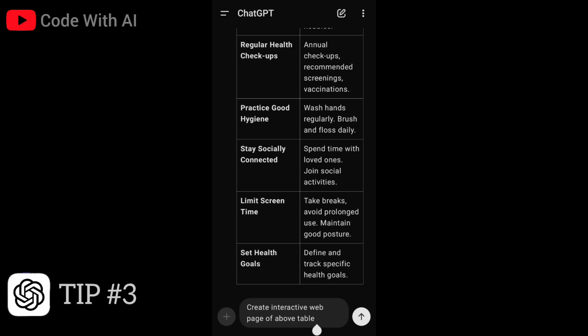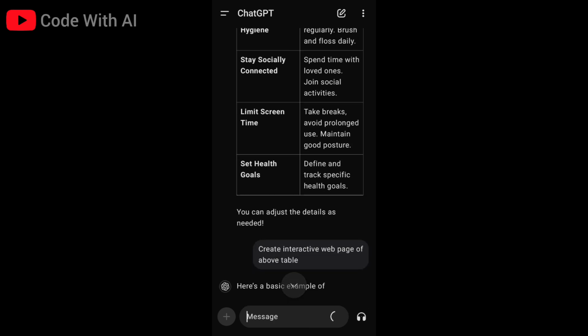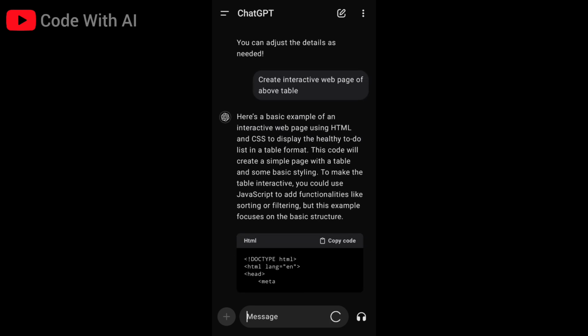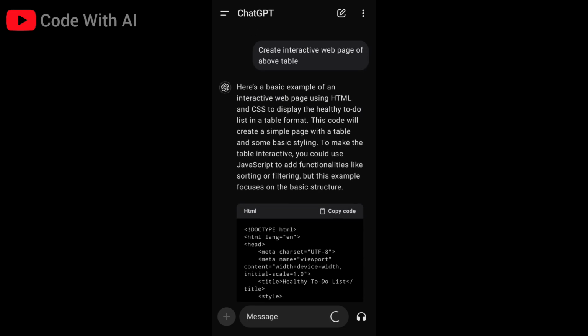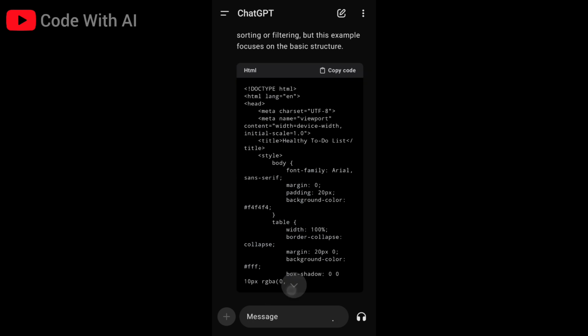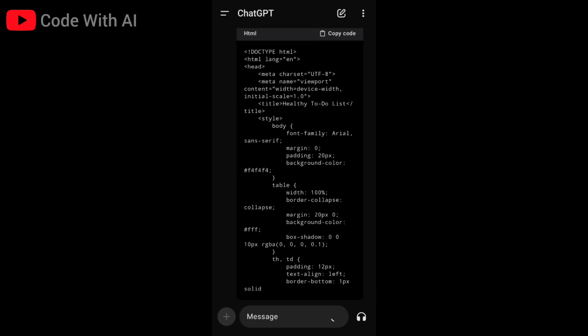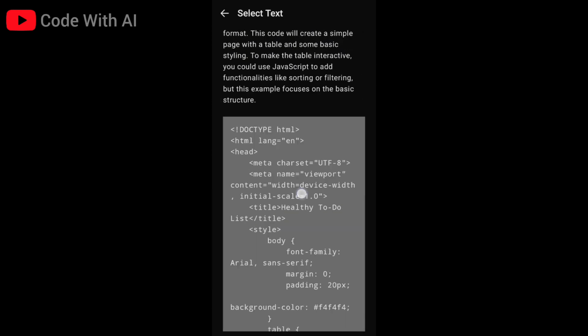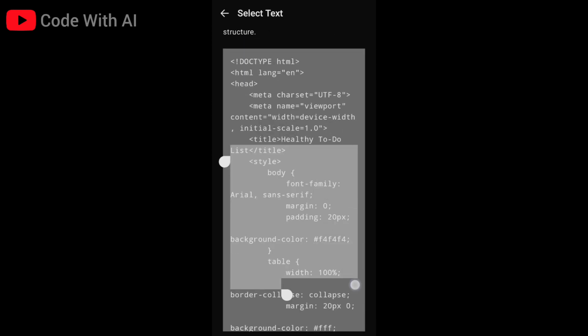Tip number 3, if you are a developer, this tip is for you. Just describe your ideas, designs, or projects, and ChatGPT will generate the code for you. For example, ChatGPT converted the task table into a web page using HTML code. I can directly copy the entire code at once. You can also select text or code from the response and copy it in different parts depending on what you need.